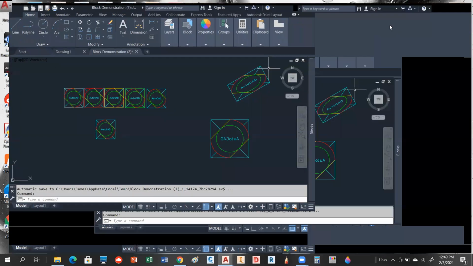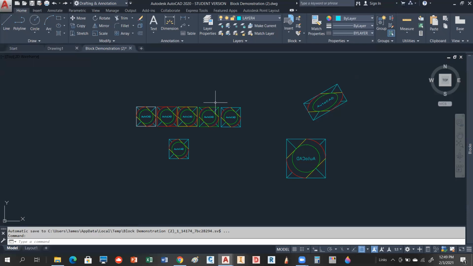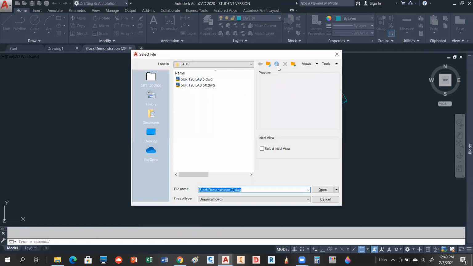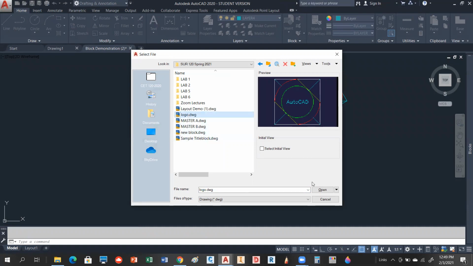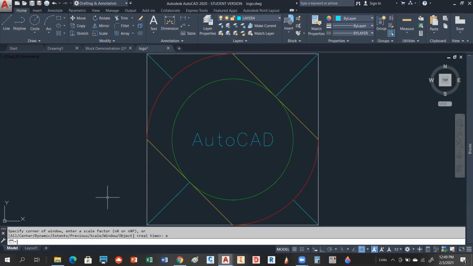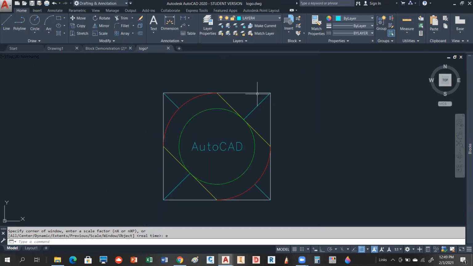All right. So I can now open that file. If I go, let's say, to open, I can go to the folder that I'm in. There's my logo drawing. Go ahead and open it. And you notice it looks like it's a block, but it's not. It's just a normal rectangle, a line, a circle. Same layers are still there. Layers are still all good. Okay. But it's different.